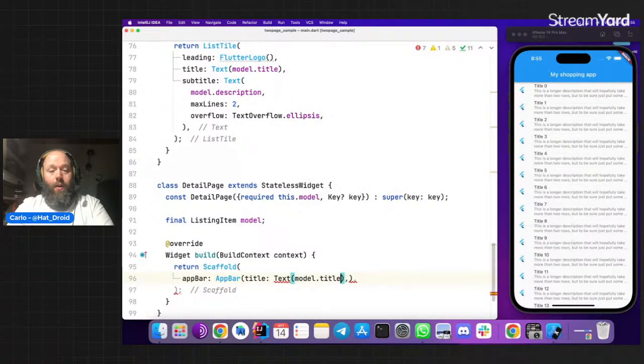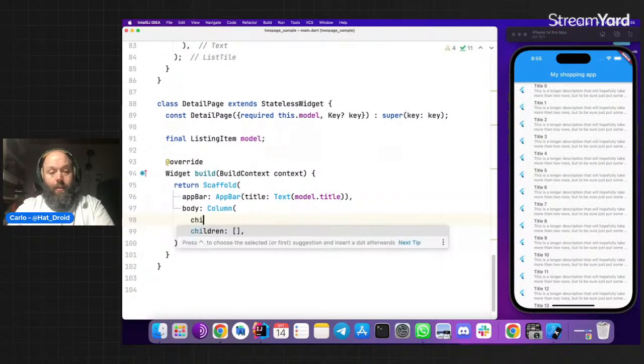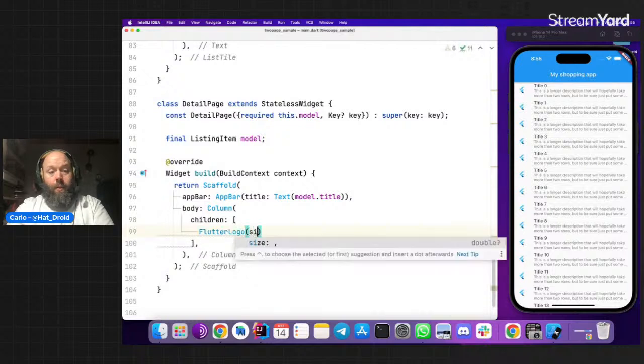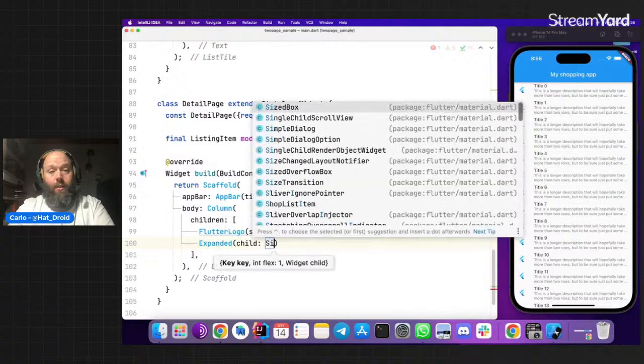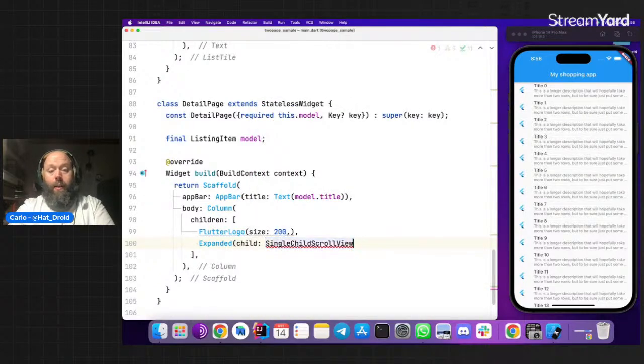This time the title of the app bar won't be a fixed value, but will be the title of our model. Then in the body, we have a column with our bigger image. So Flutter logo, height 200, and an expanded with a single child scroll view, for the text scrolling if it becomes too large.